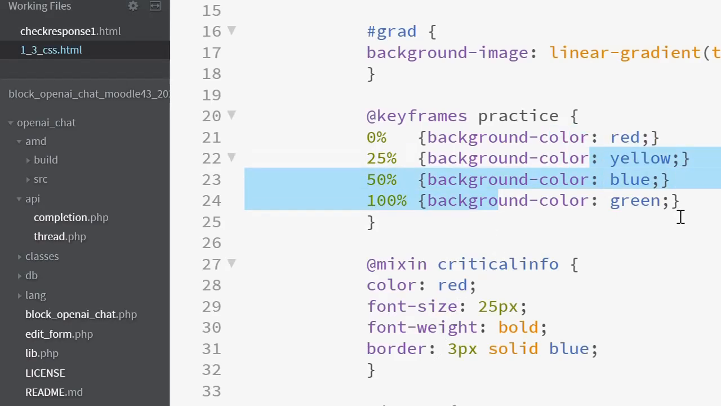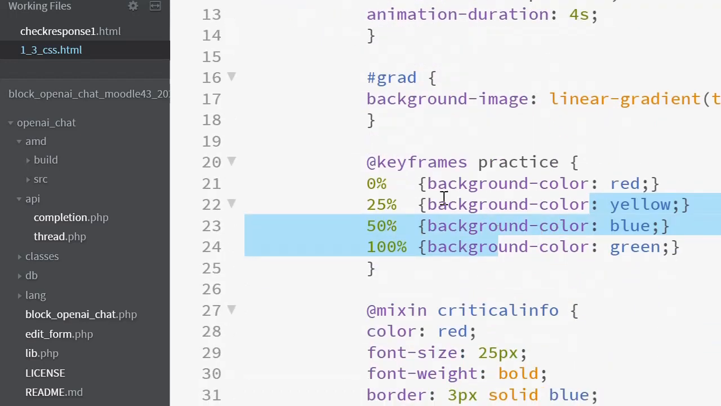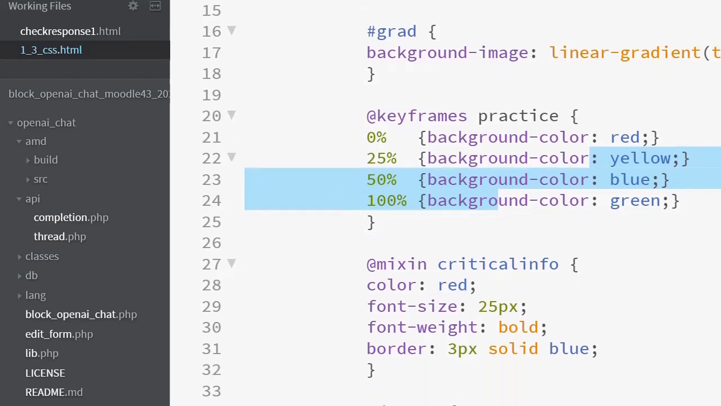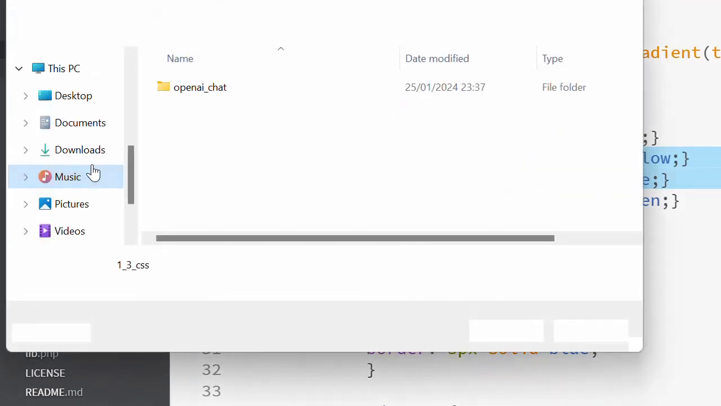So this is Brackets opened up now. It's got exactly the CSS file we used the last time, 1_3 css.html, right? So what we're going to do is save it as 1_4.